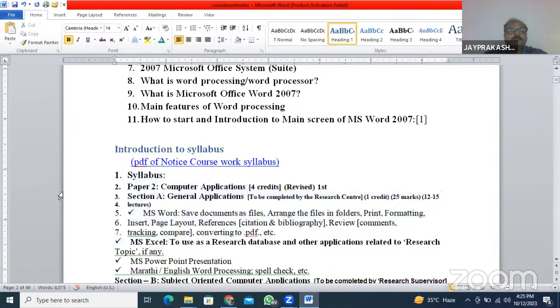Now it is showing 1, 2, 3, 4. It is not showing the sub-listing. Why? Its reason is that we have applied the same formatting to every line. That's why it is not showing.